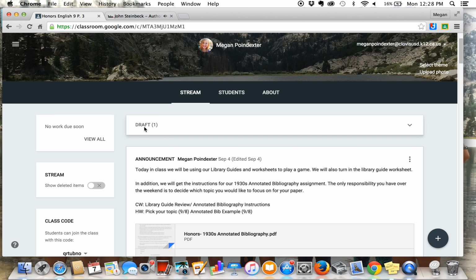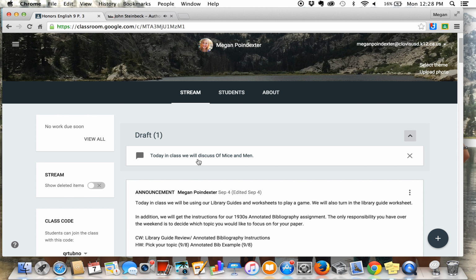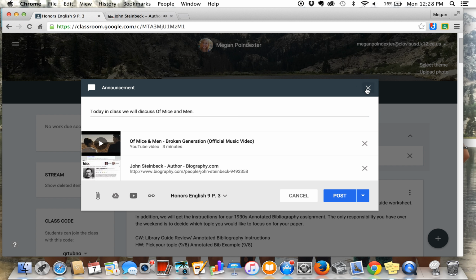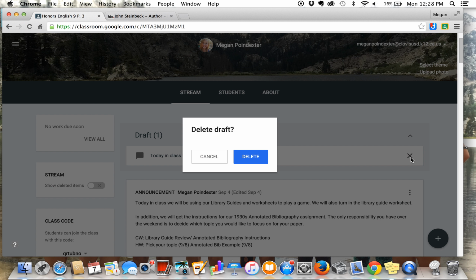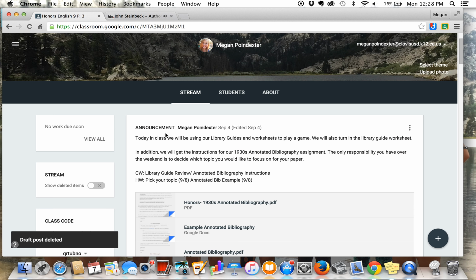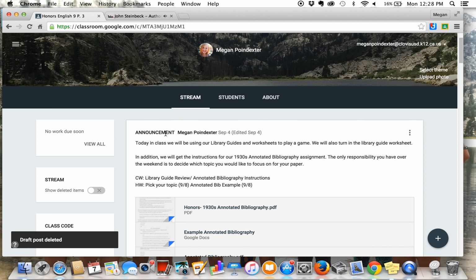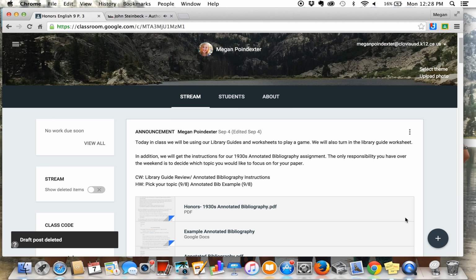And what will happen is you now see I have a draft. And so it says right here, today in class. If I want to edit the draft, I just click on it. If I want to delete the draft, I simply select delete. Now the difference between an announcement and an assignment is that an assignment requires that students actually turn in work.